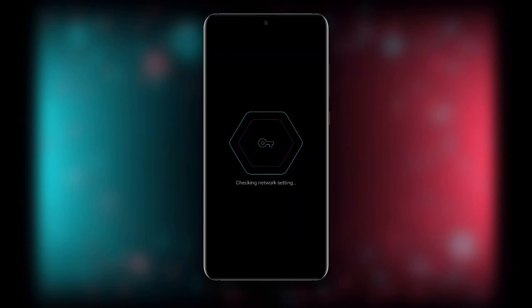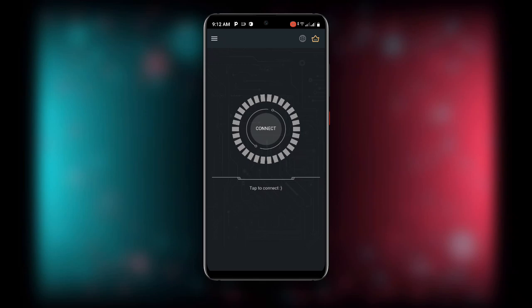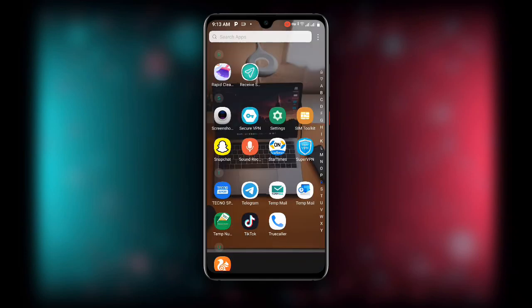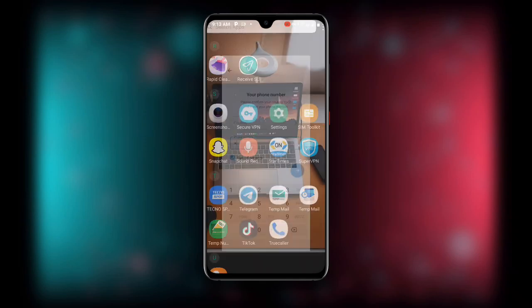Once you open your Secure VPN, you can see it says checking network settings. Just wait for a while and click on connect. Once you click on connect, you can see connected over here. It means we are connected to this particular VPN. Now once you are connected to this Secure VPN, open your Telegram.